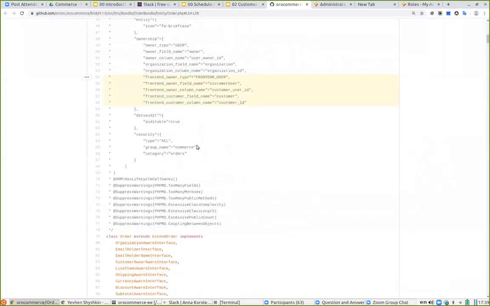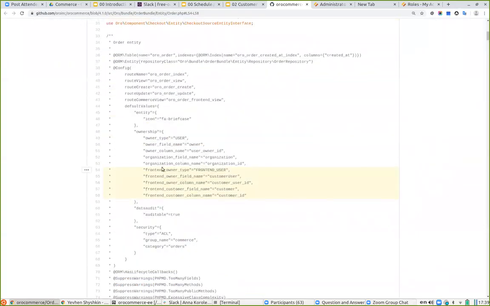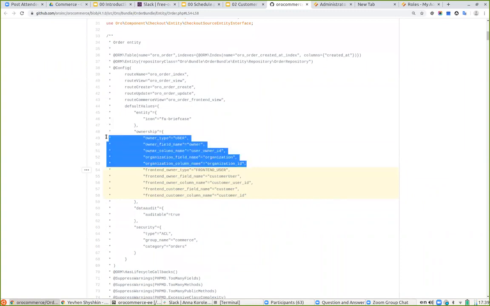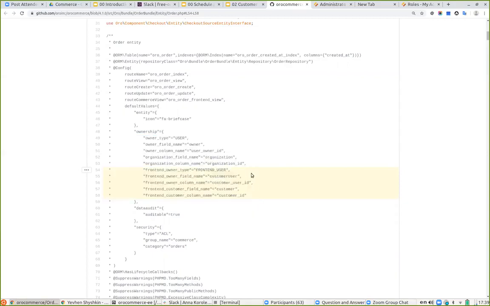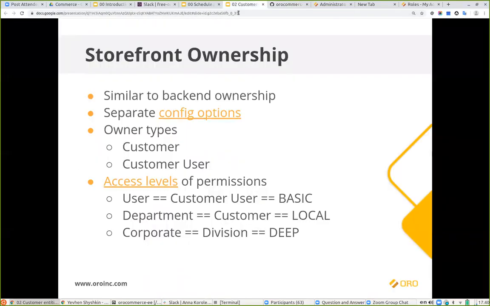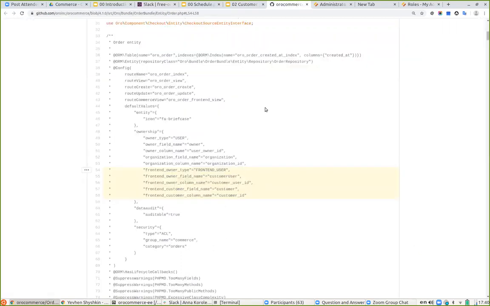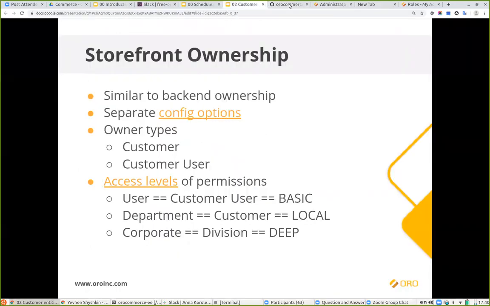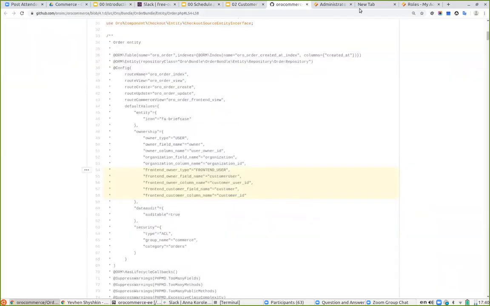So the config option can be set on the entity level, exactly like the management console roles. So here we have the front-end, here we have the backend owner configuration, and here we have the front-end owner configuration. We may have several types of front-end owner. We may have the front-end user, or we may have the customer. So an entity can be owned either by the customer user or by the customer. And yeah, we may set multiple permissions on the role.